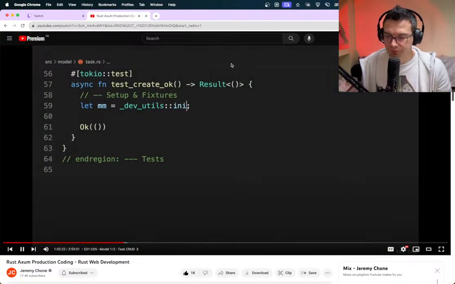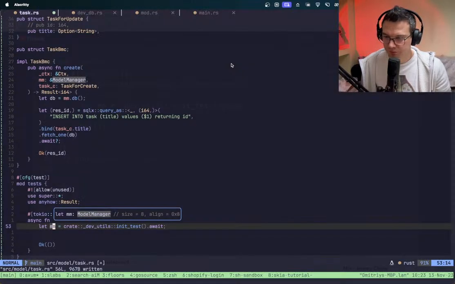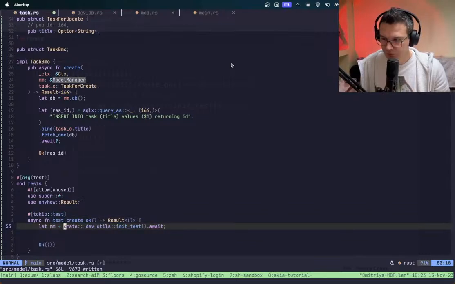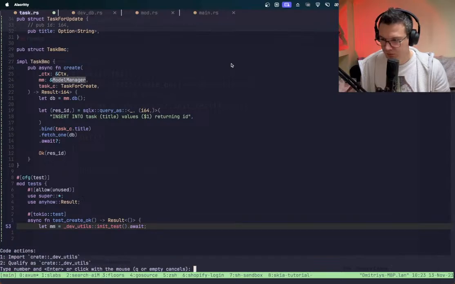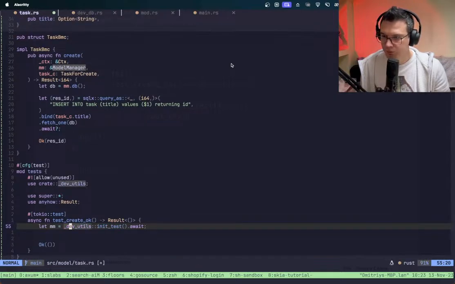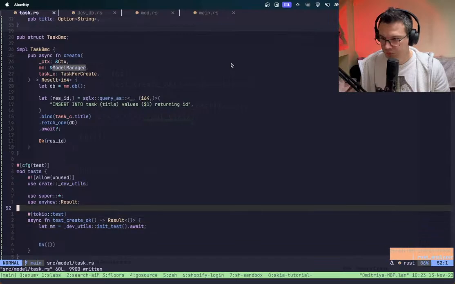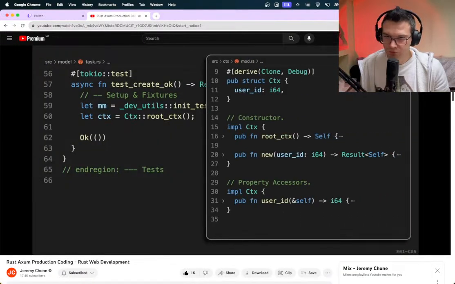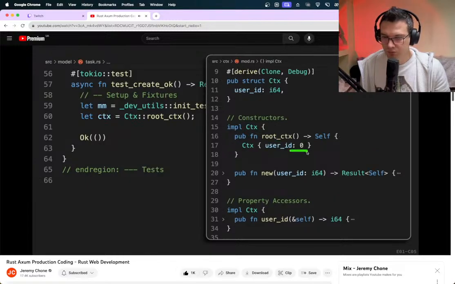And we're going to do init test await, and now we have our MM. And again, it doesn't fail because it will crash, which is fine, so we don't need the question mark. And here we're going to do the CTX, and we're going to have a root CTX. Okay, so what is the root CTX? If we go into our CTX, right now it's very simple. We just have the user ID, and we have the constructors, and we have the root CTX, which is going to return a CTX with a user ID of 0. So that's going to be our root CTX.